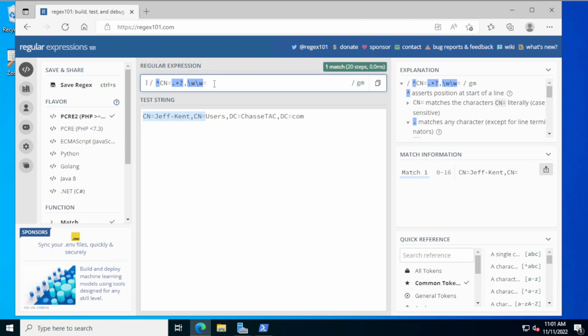Okay, so that's now matched up on the beginning part. And it would match if this piece was CN equals or OU equals. Then I've got the username, and the OU part that I want. So that would be, again, any character, multiple of them, lazy, to the next comma, and then any character, multiple of them.